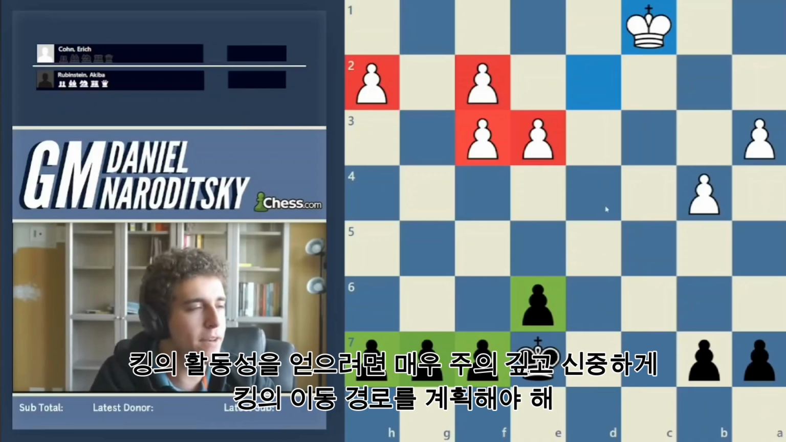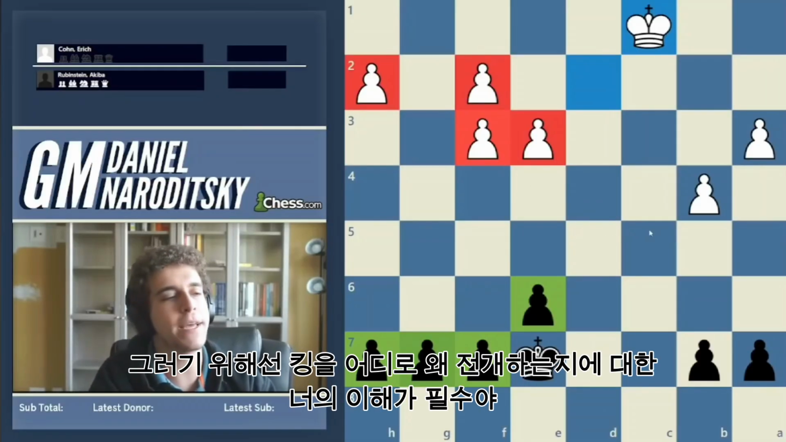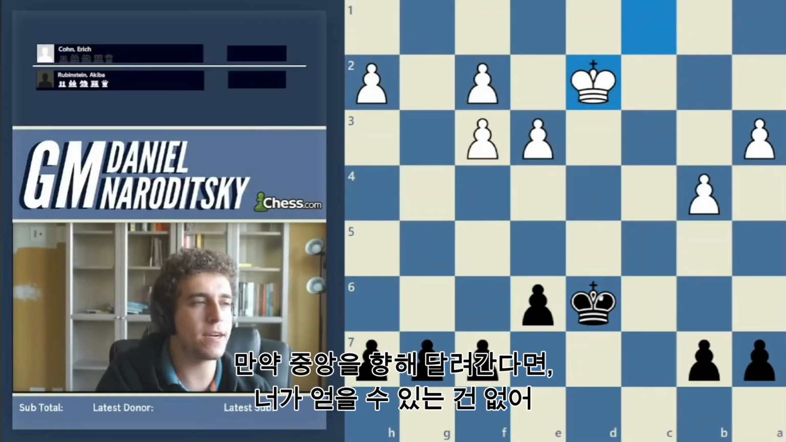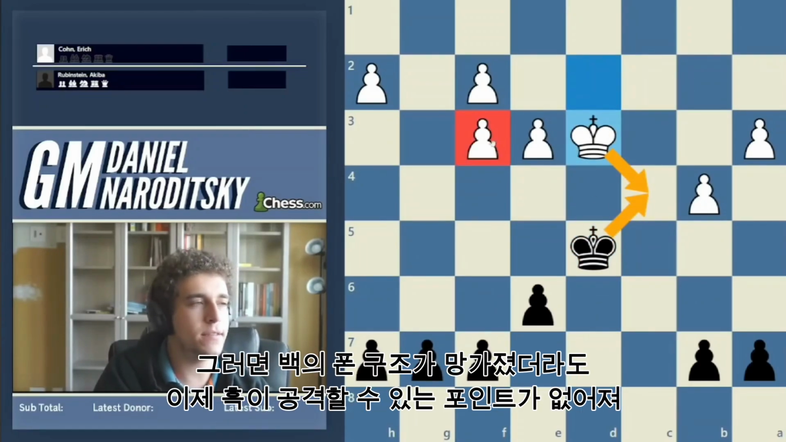It means very mindfully and very carefully charting the right path for the king. The king is capable of great things, but you have to know where you're going and why. If you go toward the center, you're not going to get much done because white's king is right in time to stop the infiltration to c4, and even though white's pawns are weak, there's nothing to attack them.